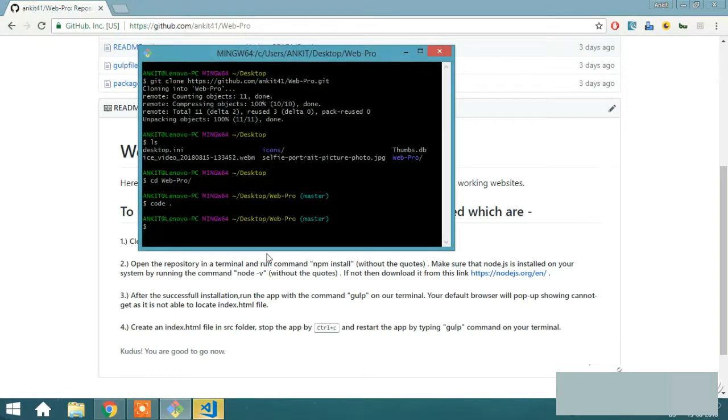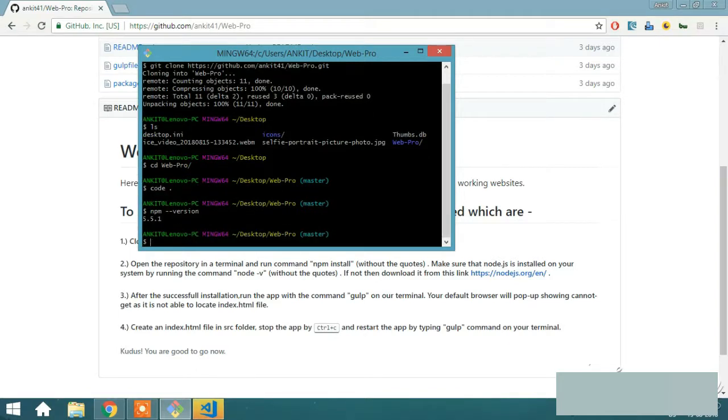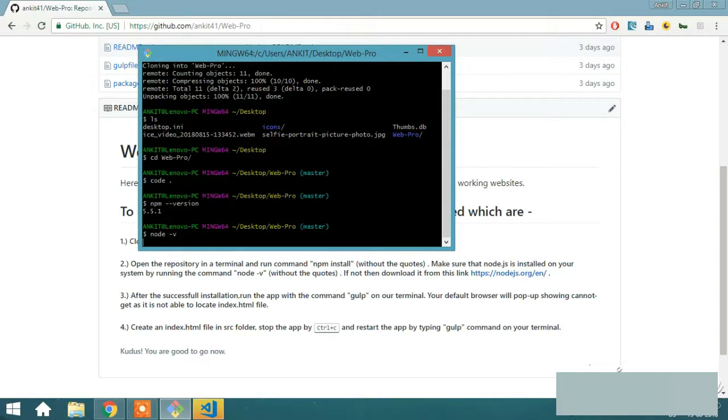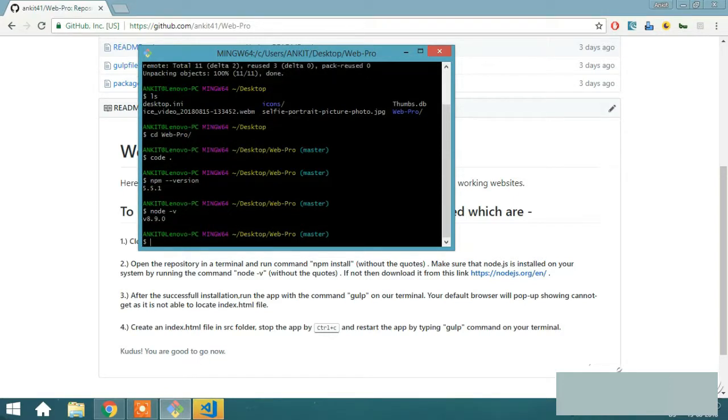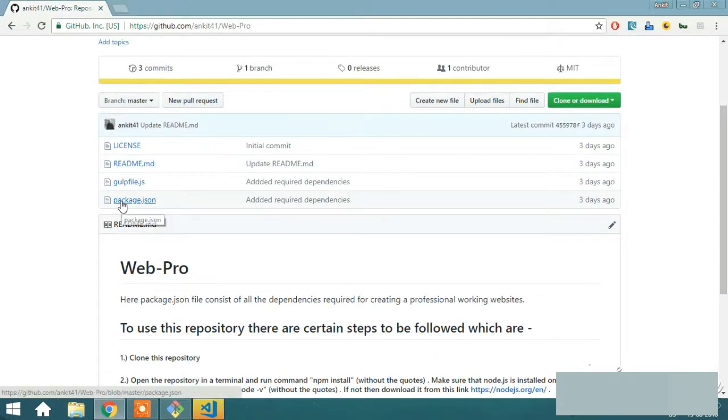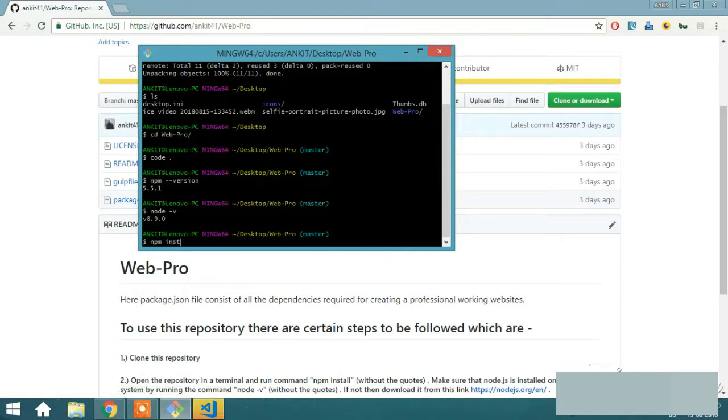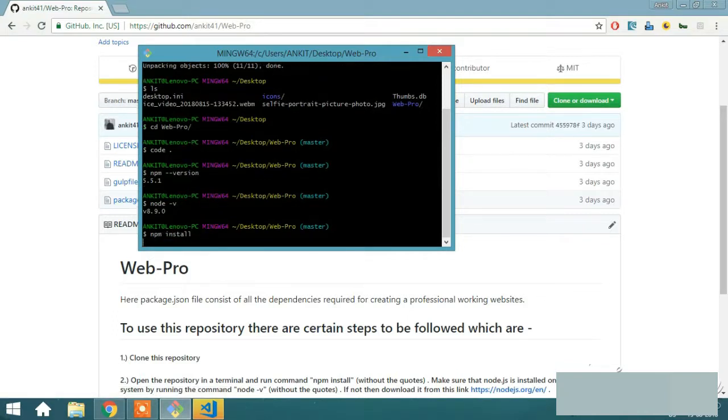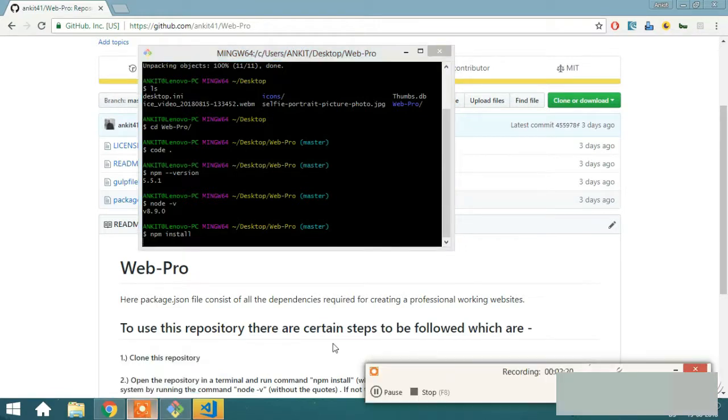The second step is to download all the dependencies, and the command for it is npm install. Whichever dependencies are mentioned in the package.json file will get downloaded once you run npm install. To follow that, you first need to verify whether you have npm installed on your system. Use npm --version and node -v to check. If it is not installed, a link has been provided in the description of this video.